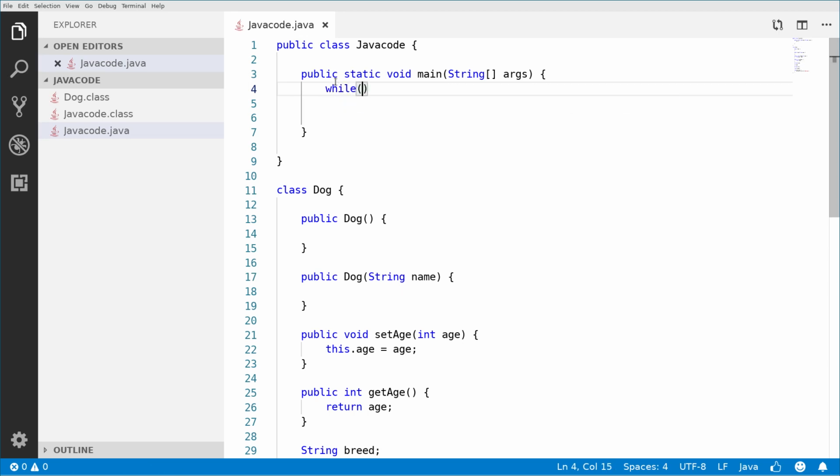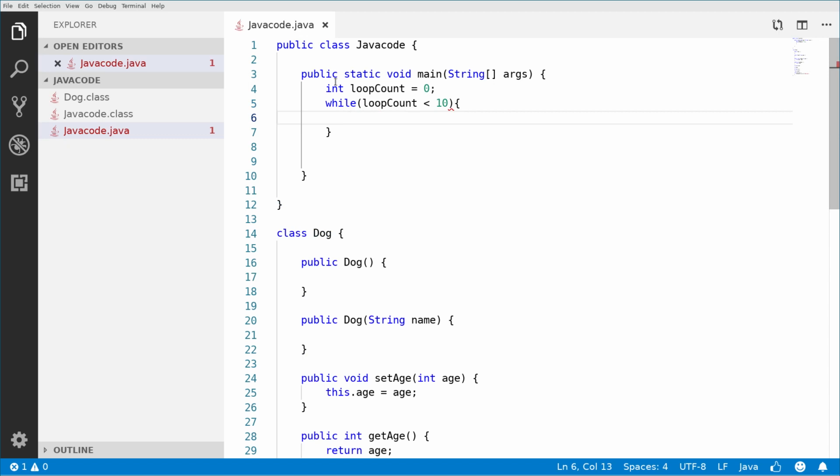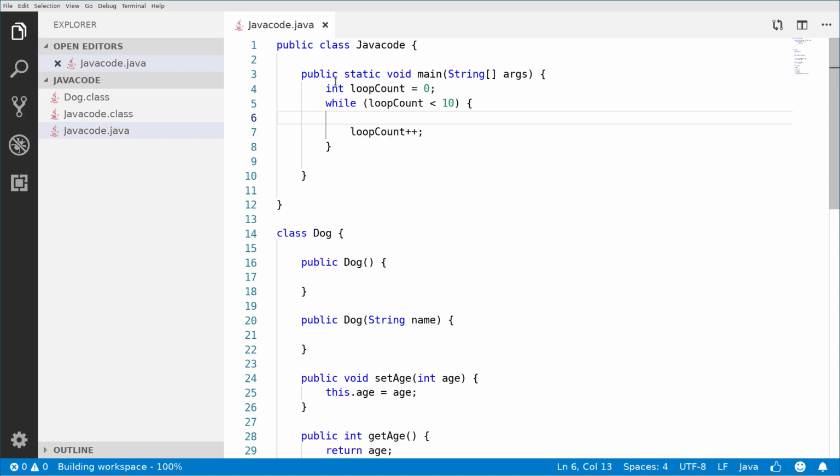So if we create a while loop, we have to create an external variable. In this case, we will call it loop count, set it to 0. And inside this while loop, I will say while loop count is less than 10. Okay, and I will here update the loop count variable, saying loop count plus plus. And here I will, for example, print the loop count.